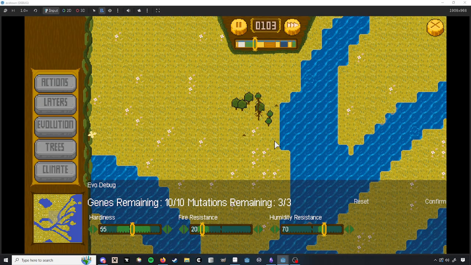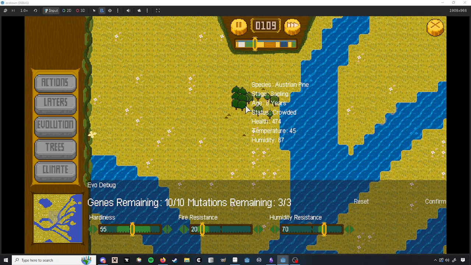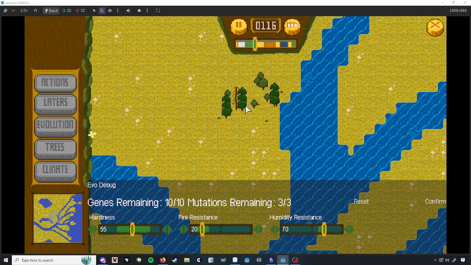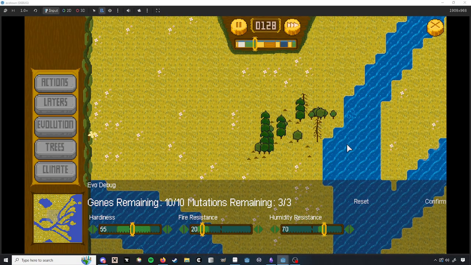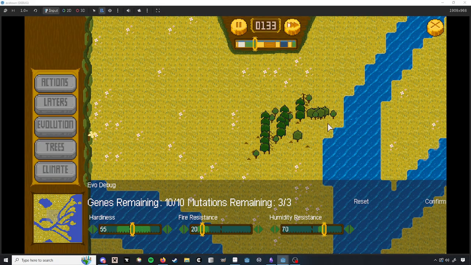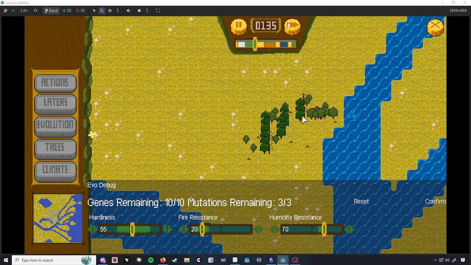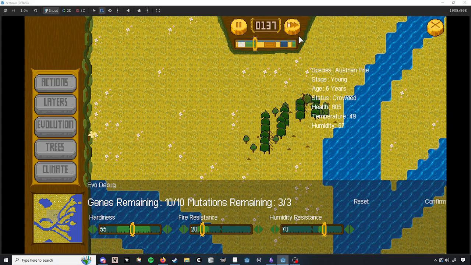Another thing that's been added is tooltips. So if I hover over a tree, I'll get all of the relevant information. It looks like this iteration of the simulation was able to spread. I'm going to slow it down a little bit. But yeah, if I hover over a tree, I'll get some information about it.